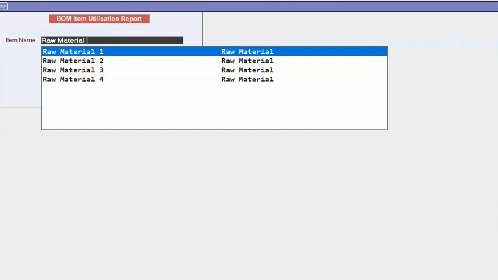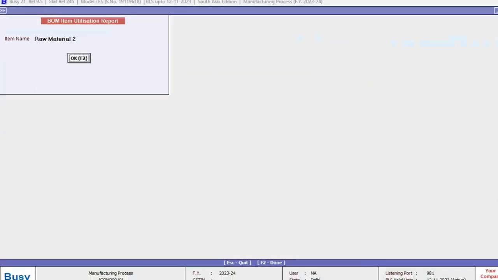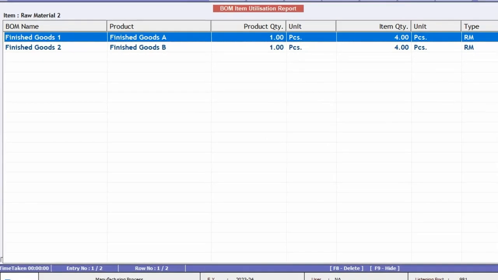Next is the product utilization. With this report, you can track which specific raw materials have been used in various bills of material, essentially showing where and how these materials have been utilized.